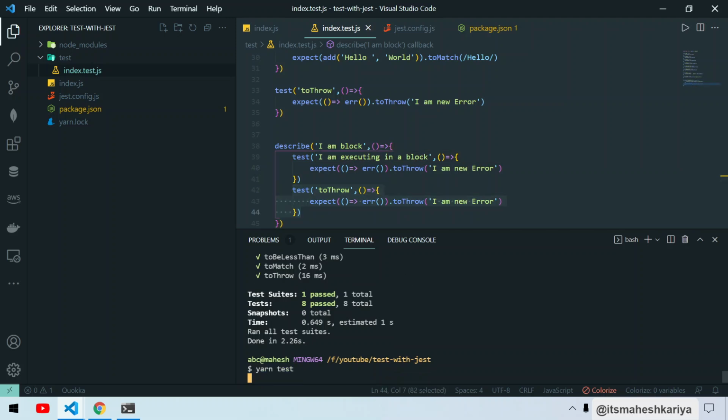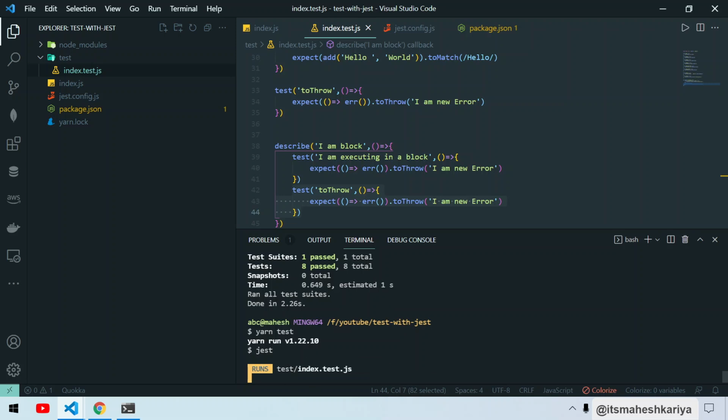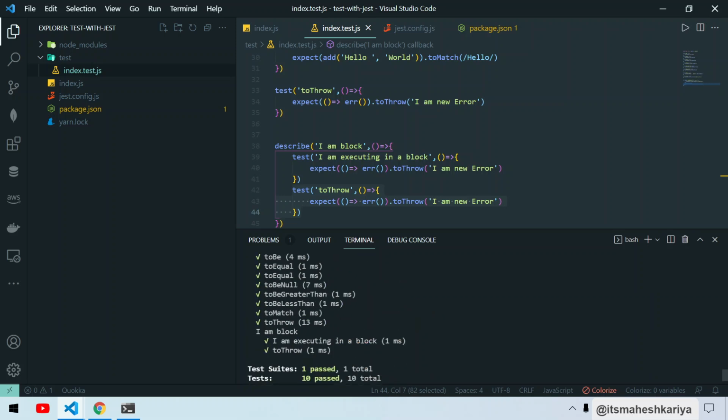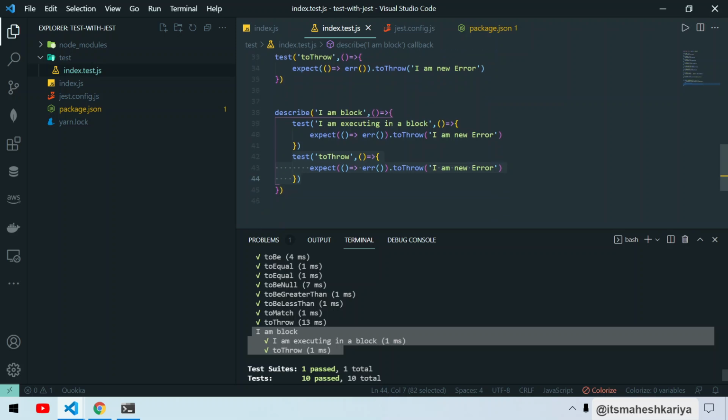So let's try to run this thing. So you can see guys how it looks like. Like this you can now create the blocks while writing the test cases.